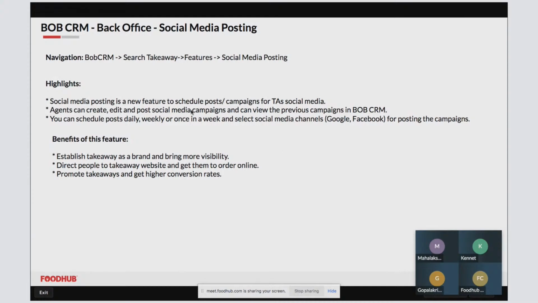The first feature I'm going to explain about is social media posting. With this feature, agents will be able to post all the campaigns or discounts in the takeaway social media site. In order to navigate to that feature, we have to go to Bob CRM. We have to search for the takeaway. Under features, you will see the social media posting. This feature is mainly to schedule the post campaigns for takeaway social media. Agents can create, edit, and post social media campaigns, and they can also view the previous campaigns in Bob CRM.